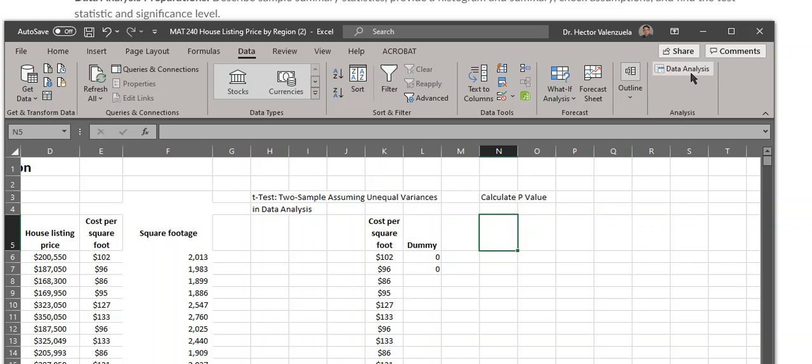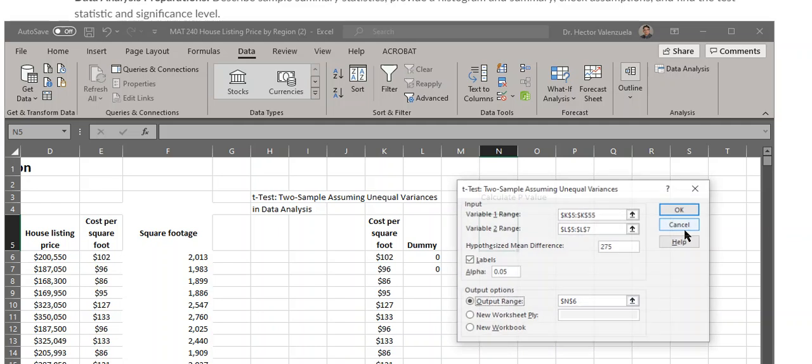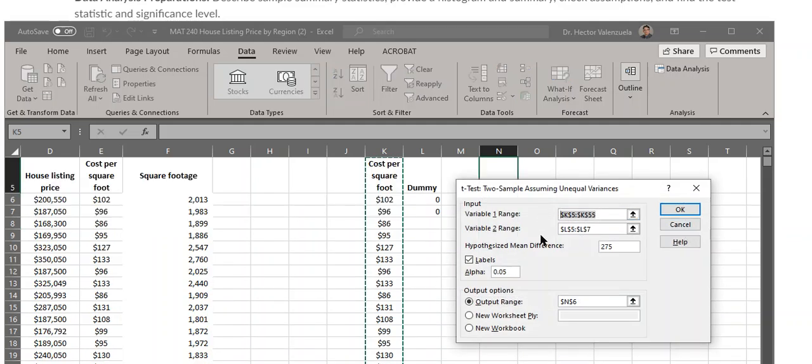I'm going to click on data, then click on data analysis, and go to the t-test 2 sample assuming unequal variances. Okay, I'm going to take this stuff out here. Remember, the alpha level is 0.05. Leave that there.